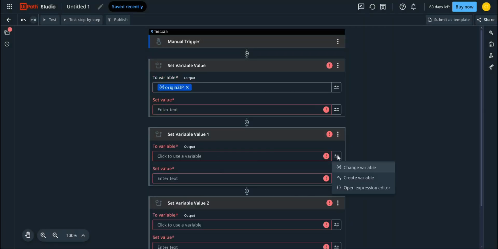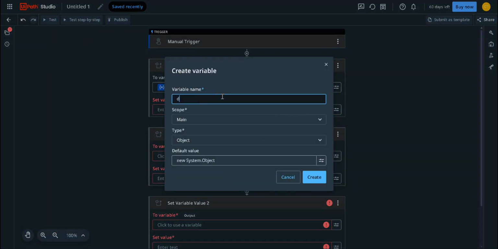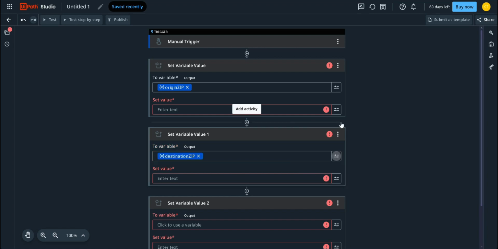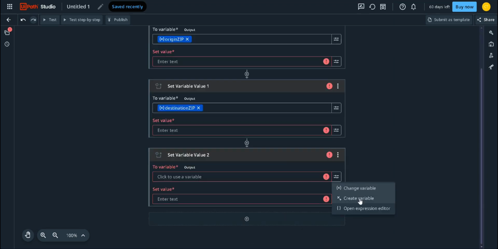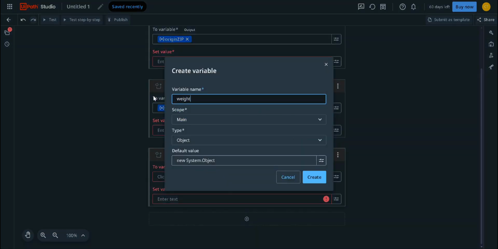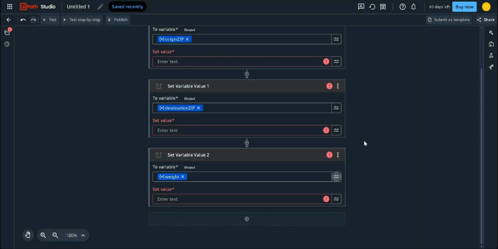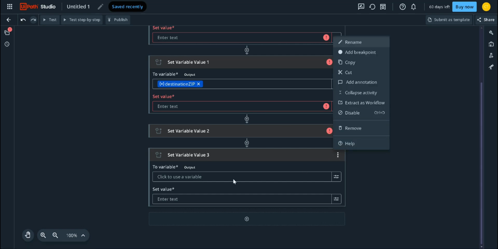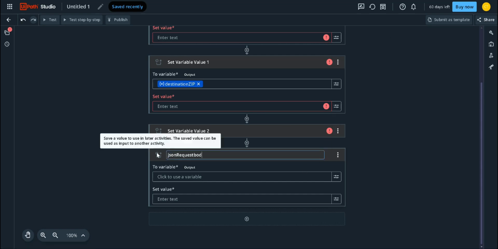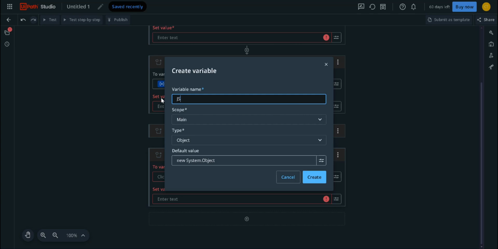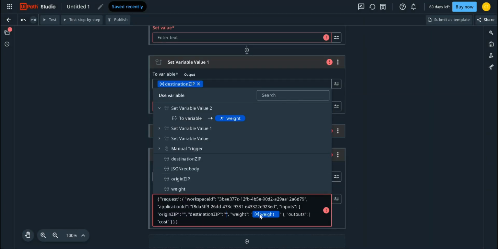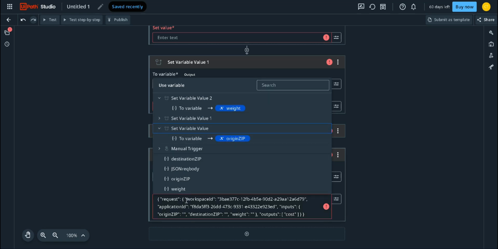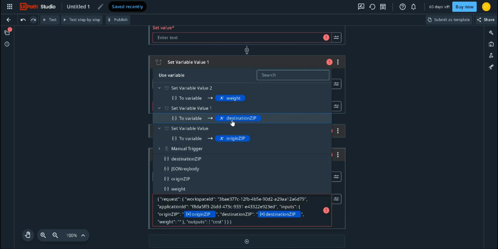In the next step, create another set value step and, following the same steps, name the variable appropriately for the request body. In this step, add the values from the variables we set up earlier into the request body to ensure the request body is dynamically populated with the correct values.